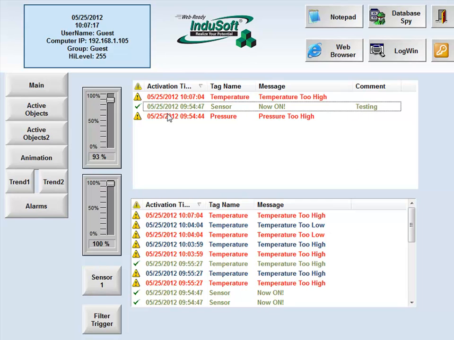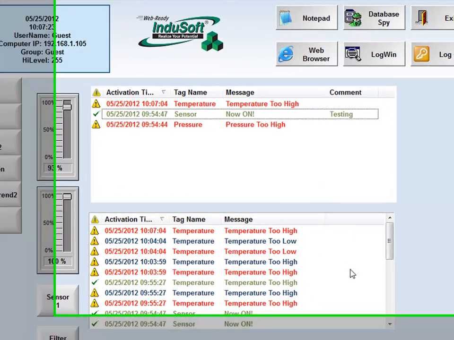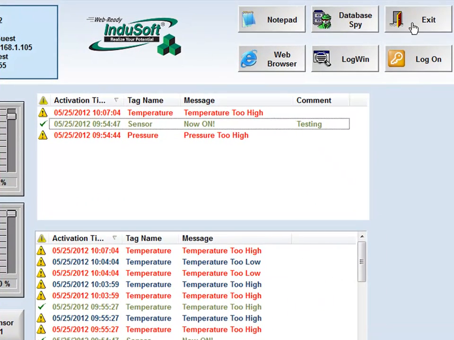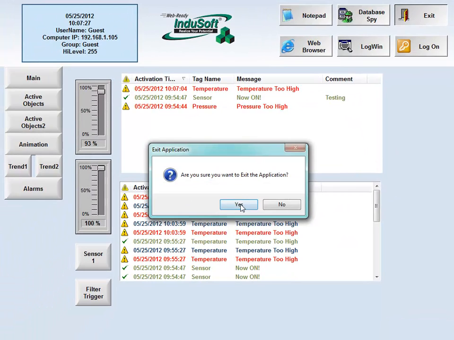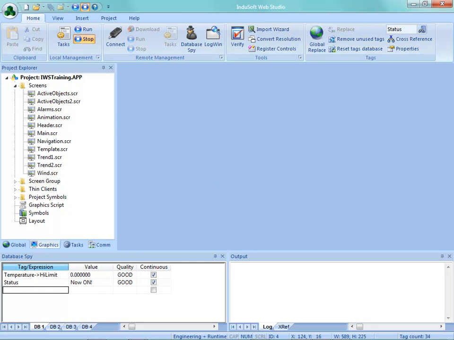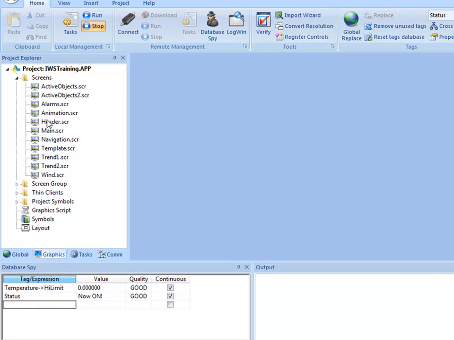And eventually, if I wanted this to appear, I don't have the comments in here, but I could add the comments into being logged in the database as well. So exit out of here. Let's talk a little bit more about filtering.